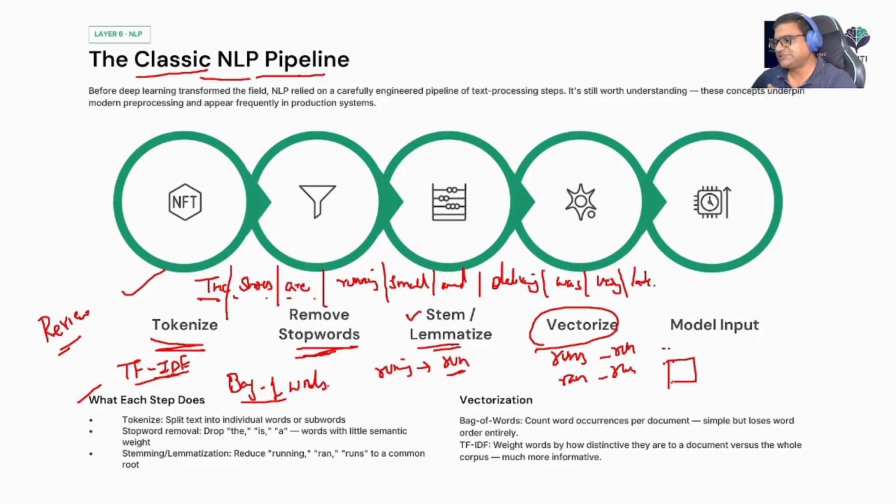Suppose you want to classify, there is a text classification algorithm also, right? Once you do all these steps, tokenization, removing the stop words, lemmatization, vectorization, this vector gets into the model as input to predict whether it is a positive review or a negative review. Is it about delivery or product or quality or refund, whatever classification you want, you can actually do that. This is the classic NLP pipeline.